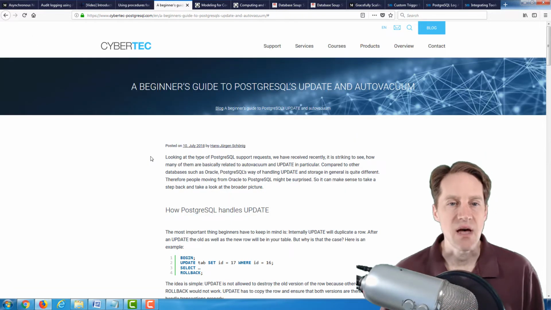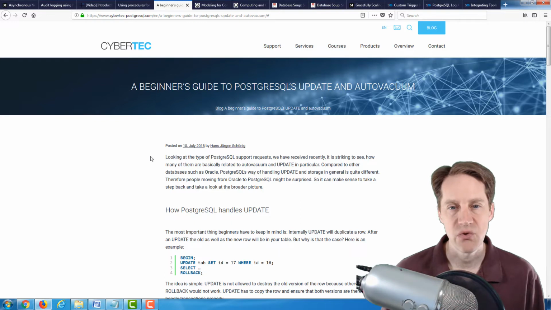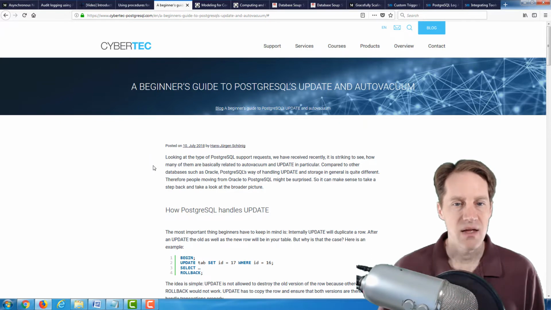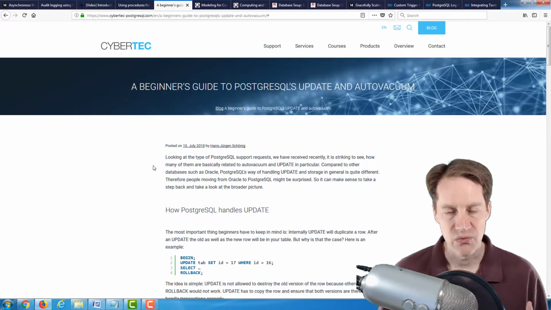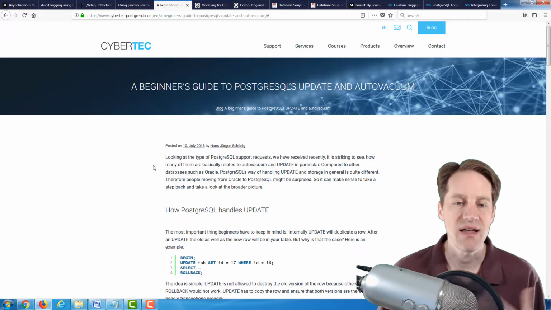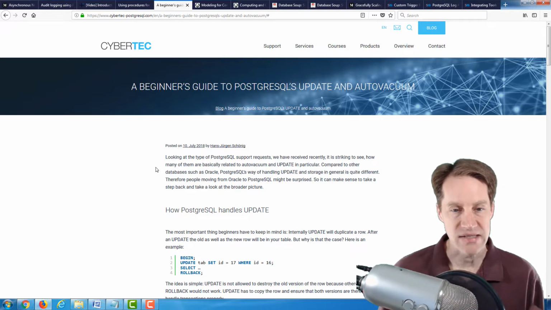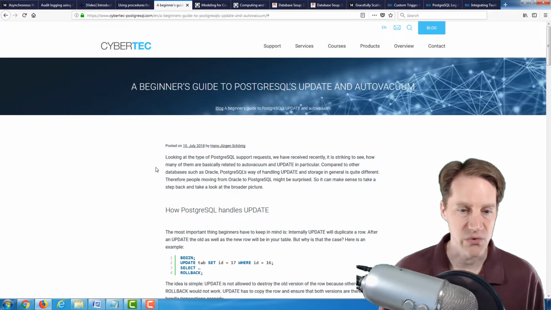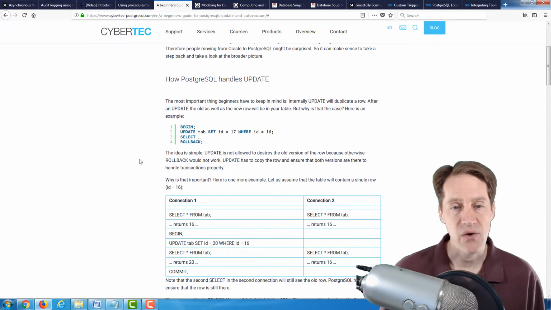The next post is A Beginner's Guide to PostgreSQL's Update and Autovacuum. And this is from the cybertechpostgresql.com blog. And this kind of goes back to how Postgres handles updates, and how in their experience dealing with clients, some applications are not taking into account how PostgreSQL handles updates, and how an update actually creates a new row, retaining the old row so that other connections can still see that information until everything has been committed and updated.